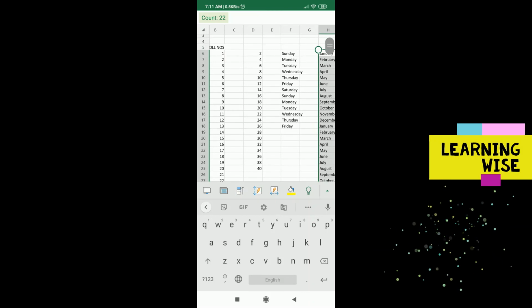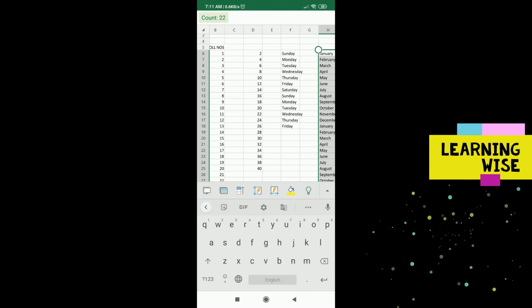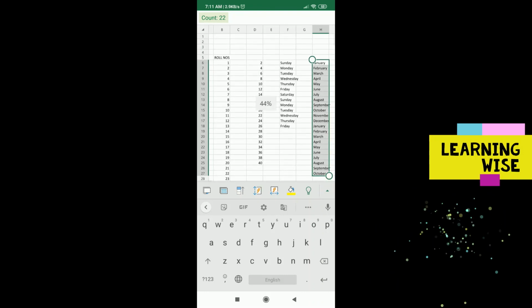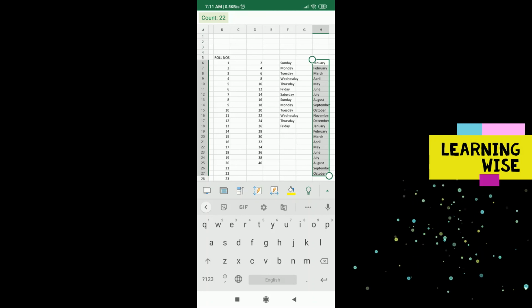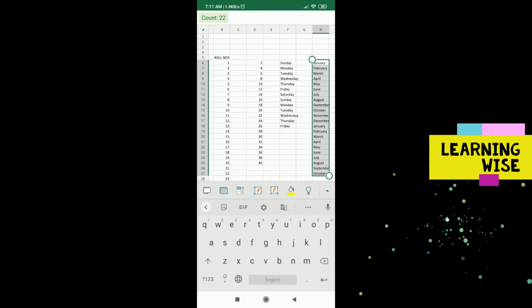I have seen students getting puzzled about how to do this autofilling in the mobile app, but it's really, really simple. Okay, so that's all in this video. Go and try it out a couple of times so that you become confident about how to use the autofill feature.